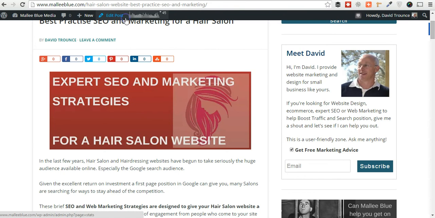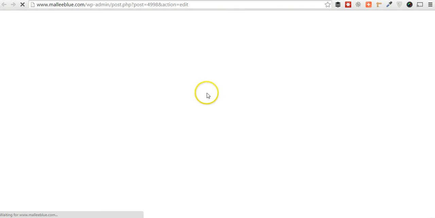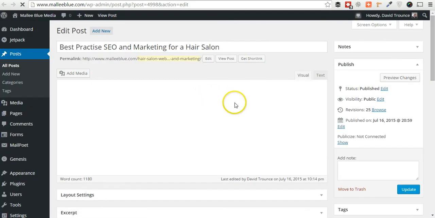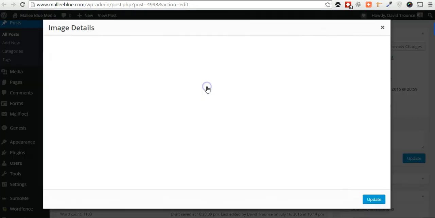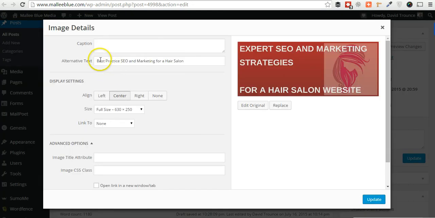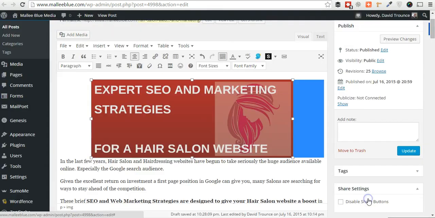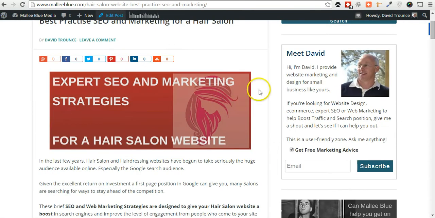Let me show you what those alt attribute and title tags look like using WordPress. Whenever I enter an image in WordPress, I always fill out the alt attribute or alternative text and the image title. This tells both Google and users what the image is about.